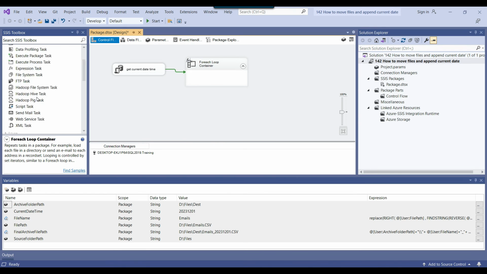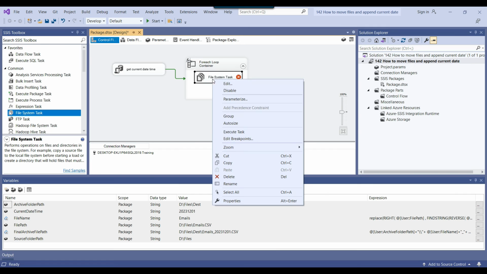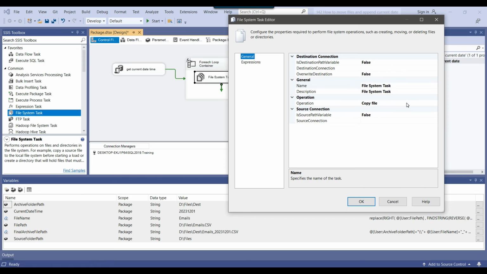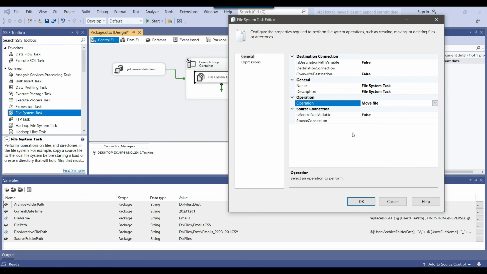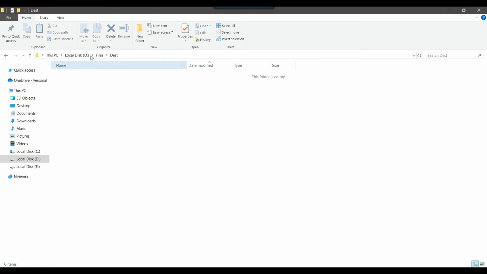Now we will be using the File System Task to move the file, so I can just drag and drop the File System Task into the For Each Loop Container, and then I can right click and configure the File System Task. From the operation we will select the Move file operation. Move file means that the file will be moved to another location, to this location.